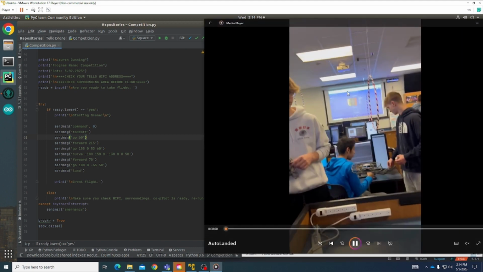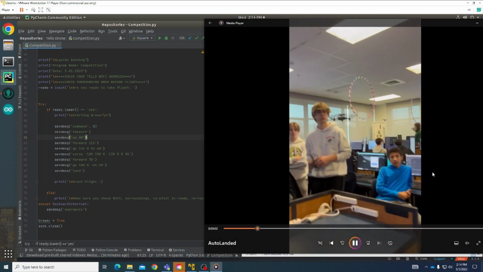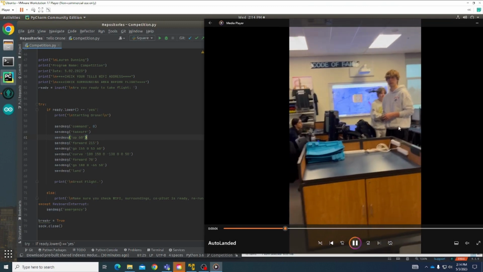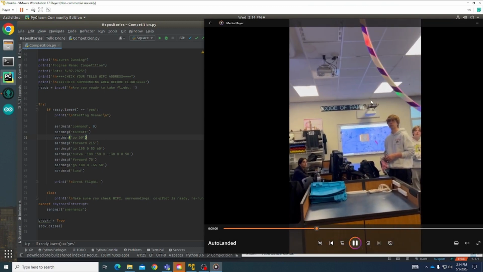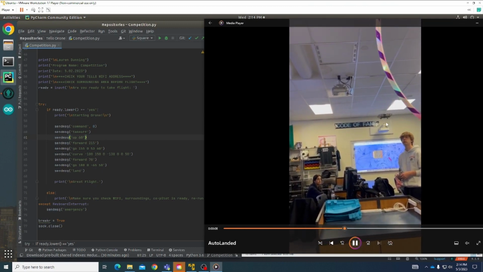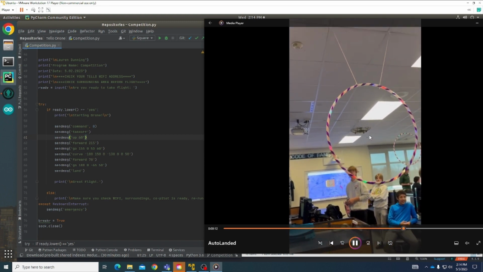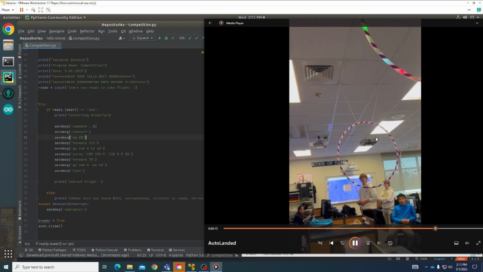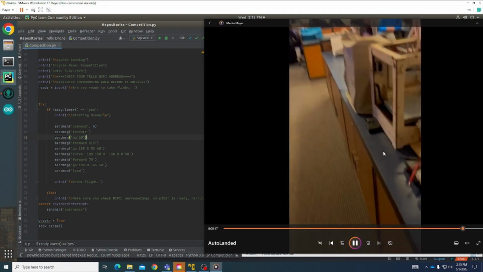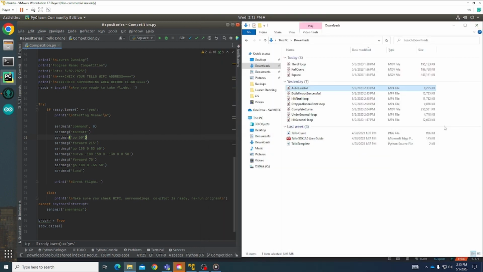And one last example of it messing up, just to show how janky these are. It did the up 60, and it goes to the first hoop with the forward 215, and then it just lands itself out of nowhere. All right, so enough of the bad examples. Let's show some good examples.